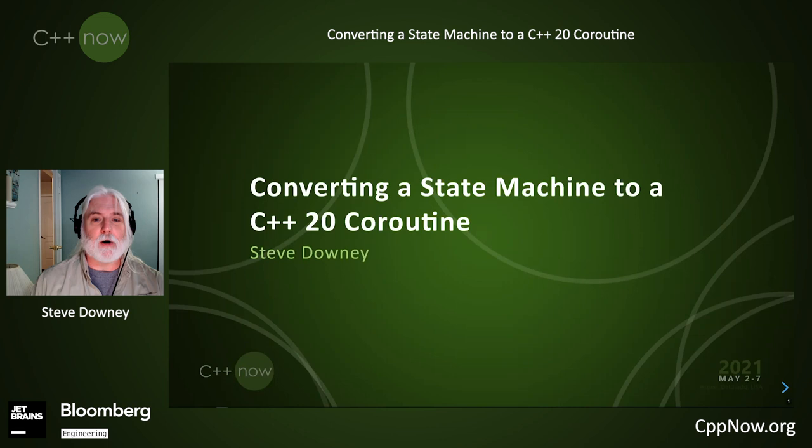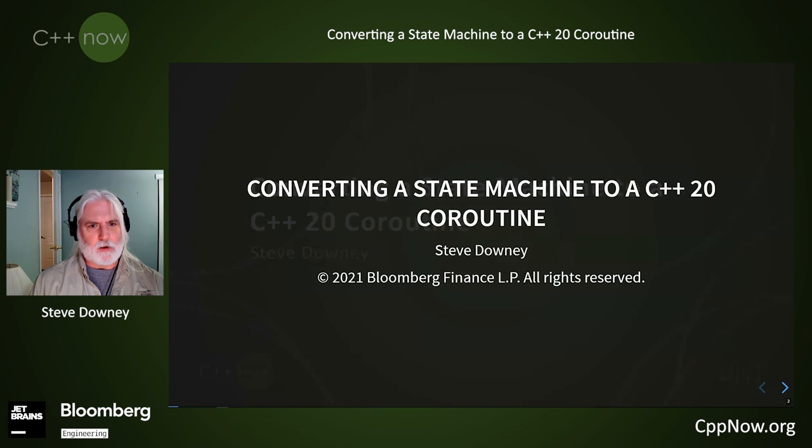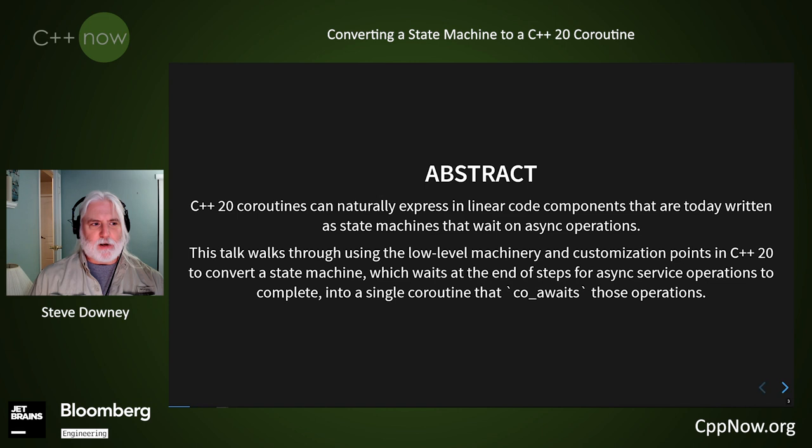So let me get started. Okay, so just a quick abstract. C++20 coroutines can naturally express, in linear code, components that are today written as state machines that wait on async operations. I'm going to walk through the low-level machinery and customization points to convert a state machine, which waits at the ends of steps for async service operations to complete, into a single coroutine that co-awaits these operations.